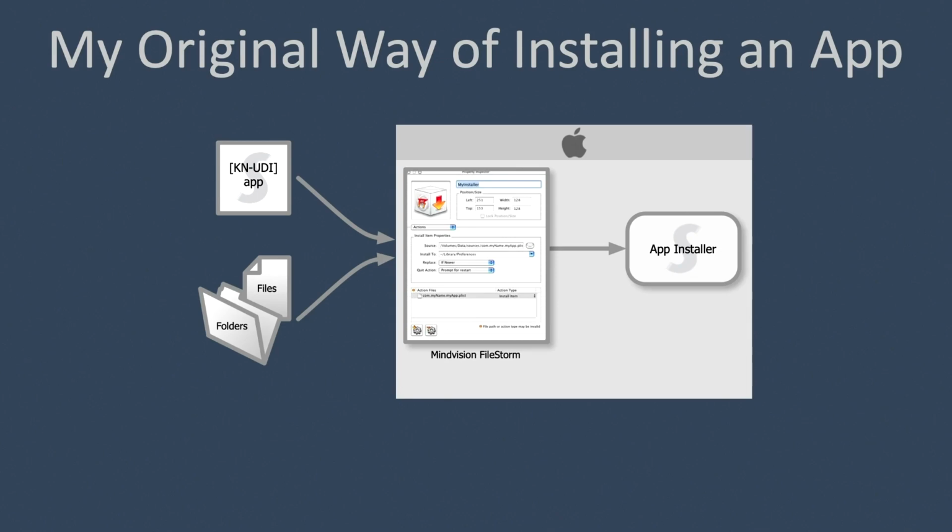One I found was called MindVision, and it's called FileStorm. Have any of you heard of that? Yeah, well, that's the problem. They've been around. There are some other solutions, and they tend to be extremely expensive. And I didn't want to pay a whole lot for an installer.